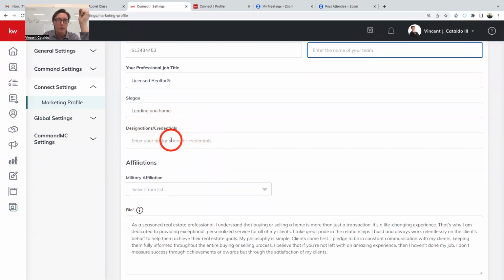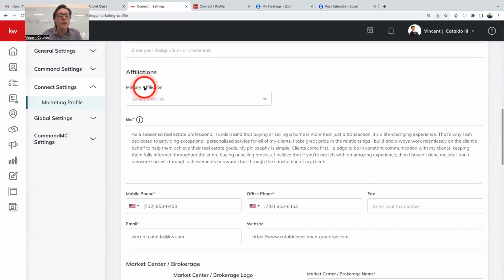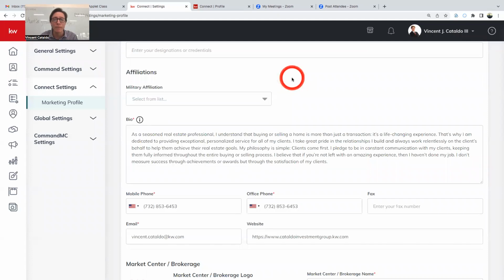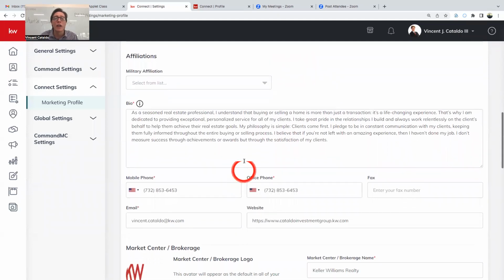Designations and credentials. So I know that there's a couple of them out there, especially with the board. So if you have any of those designations, credentials, make sure that they're listed here. Even if you're in commercial or luxury, still put that in here in the marketing profile. If you're involved in the military, this is where they're going to pull your status. You have the option to choose from active duty military, the reserves, veteran, or if you're a military spouse, definitely include that there.